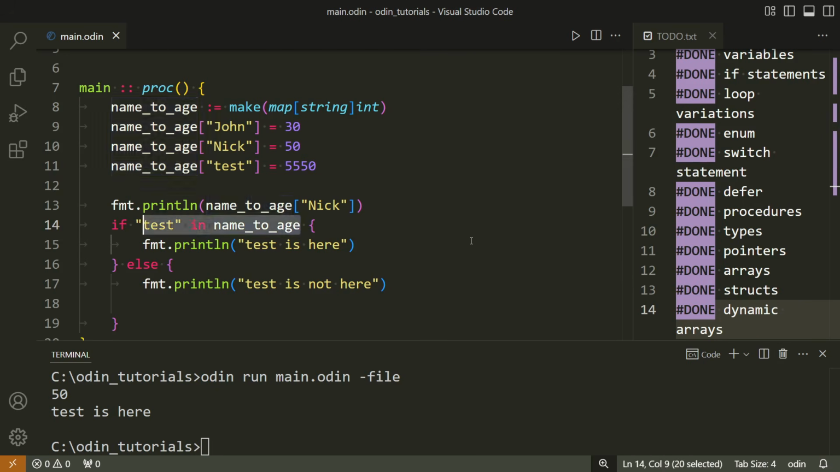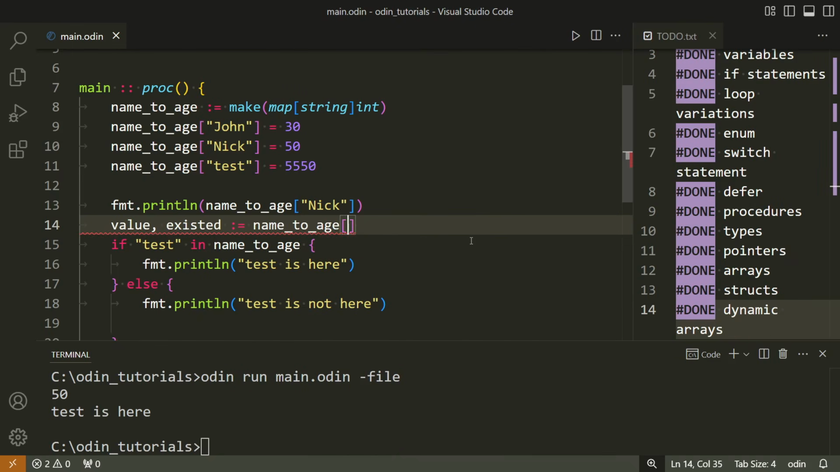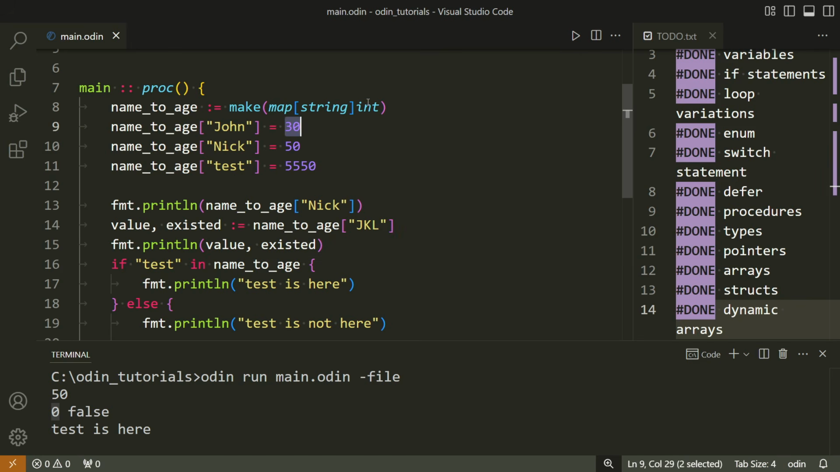You can also do this cool syntax here. We can say value, comma, existed, colon equals name_to_age at JKL, just random letters here. And then if we print this out, this gives the value if it was in there, and then a boolean of true or false of if it even existed. So you can see the value was 0 because it's mapping to integer. It's the default value for that, which is integer, and false because it did not exist.